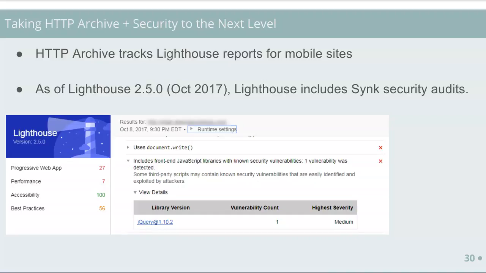There's also another way that we can look at this with security as well. So Rick mentioned that the HTTP archive tracks Lighthouse reports for mobile sites. Lighthouse is great for looking at basically best practices for progressive web apps. The team is constantly building out new features within Lighthouse. But one of the things that was introduced last week actually was support for Snyk security audits. If you're not familiar with Snyk, Snyk is a security service that can monitor your code base to look for known vulnerabilities in your software.